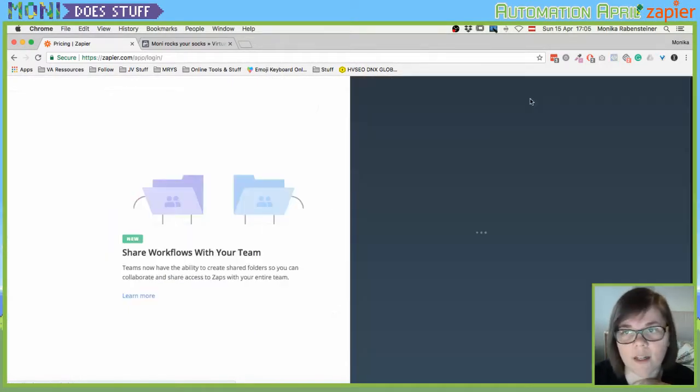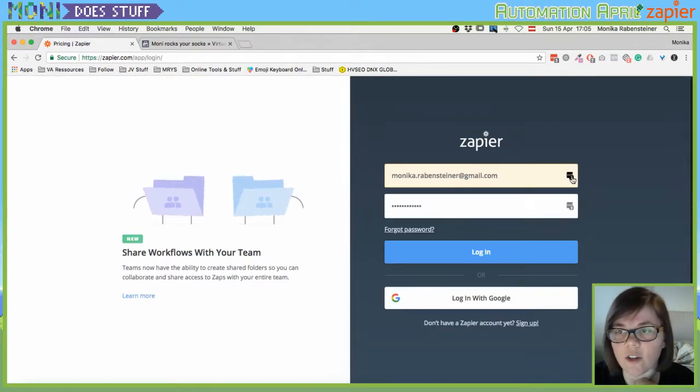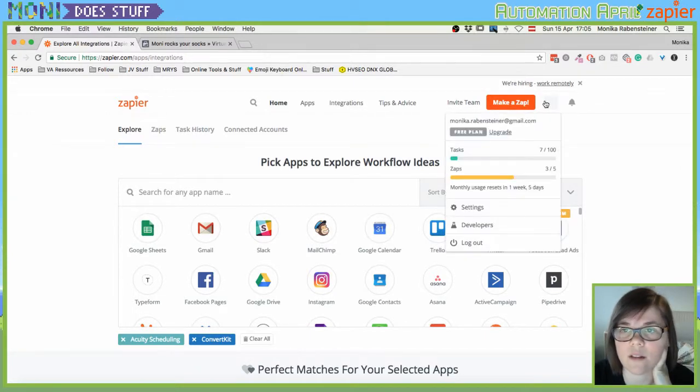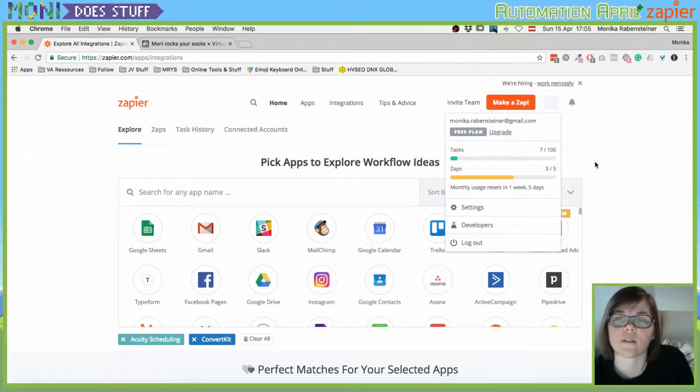Let me just quickly log in, and I can tell you exactly how many Zaps are possible. So you will see, in the free plan, you have 5 Zaps available for you and 100 tasks. So one task is the amount of times the Zap is actually triggered.